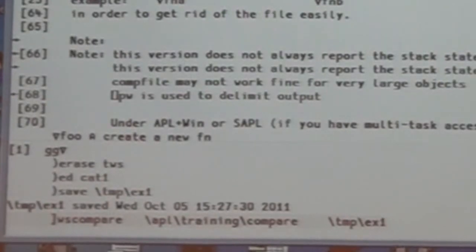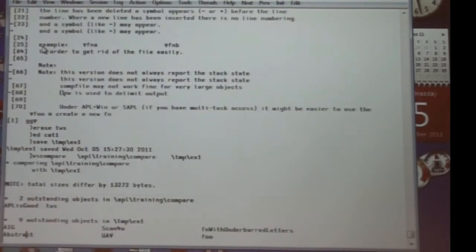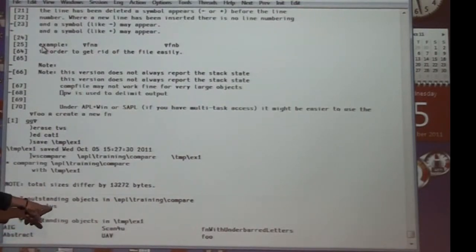So if I ask to see the difference between the two workspaces, it says there are 92 common objects. Here's the list of them. The function catenate has changed, and if we go up there, it will tell you that there are two outstanding objects in this workspace. These two, this is the one I read at the beginning, this is the one that I erased, remember? And there are 9 outstanding objects in the other one. I must have modified the workspace in between. I can't remember what I did. But this is basically what it does. It's comparing this workspace with this workspace. It tells you the difference in bytes. It tells you the objects that are outstanding in one, the ones that are outstanding in the other, and finally the difference between the two.